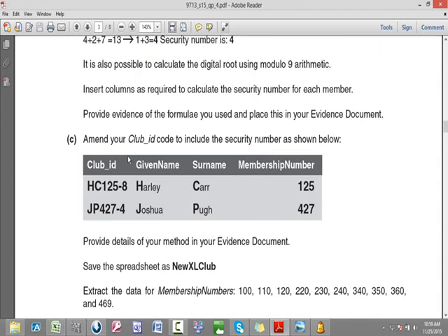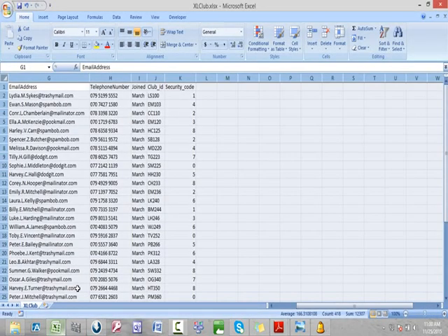See, amend your club ID code to include a security number as shown below. We are supposed to amend. Amend means to change or alter the data. So we're supposed to amend it to include security number. Now we've generated a security number. If you look at this carefully, you see that it's not just the first character of the given name and the first character of the surname and the membership ID, but there's hyphen 8, and the 8 is supposed to come from the security code you just generated. So for example, 1 plus 2 plus 5, those give you 3 plus 5, which is 8, and that is the number we generated using the mod of that number. And so it's just a matter of concatenating those two cells, amending it.